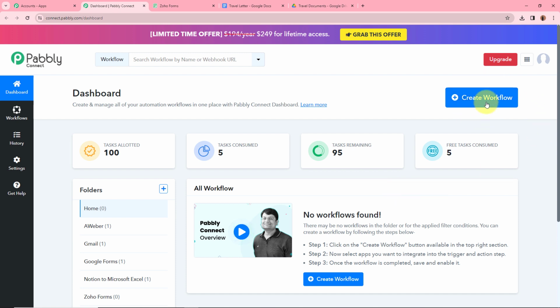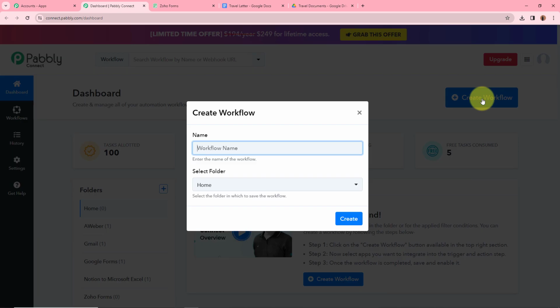So we have to click on the top right corner button, Create Workflow. Then a dialog box will appear in front of you which will ask for your workflow name. So we have to give a name to our workflow. So I will give my workflow name as Google Docs from Zoho Forms submission. You can give a name to your workflow as per your requirement. After that, it is asking to select a folder.